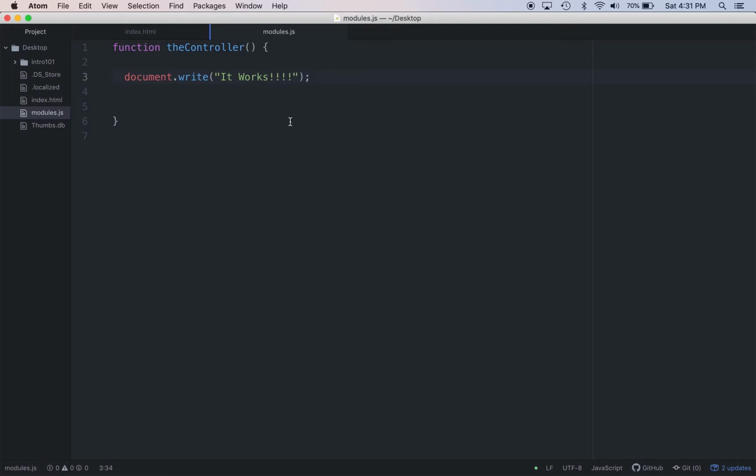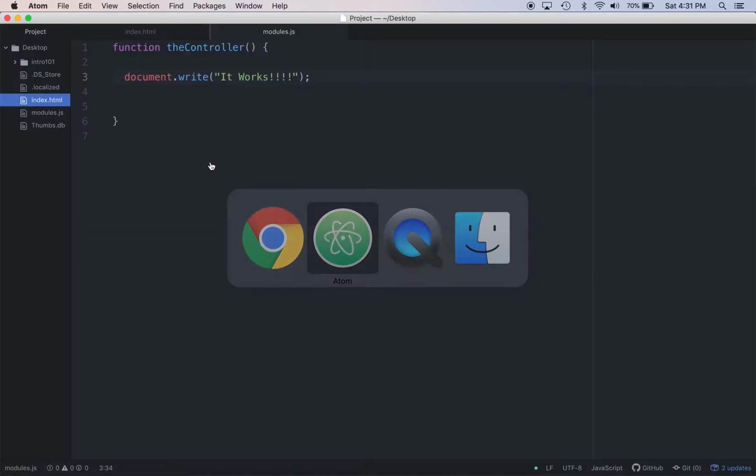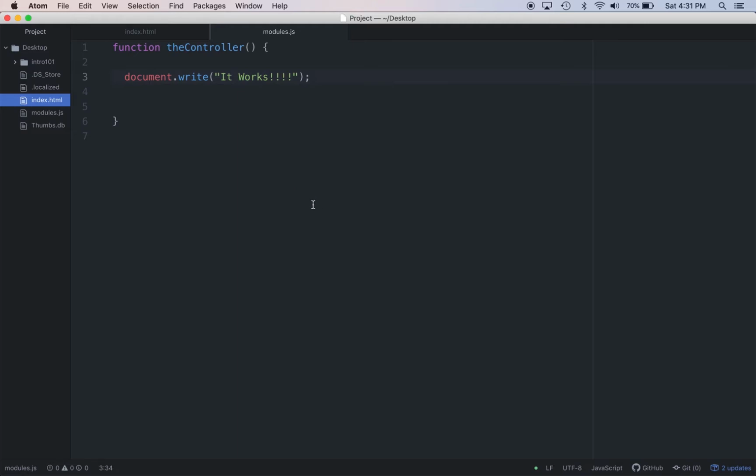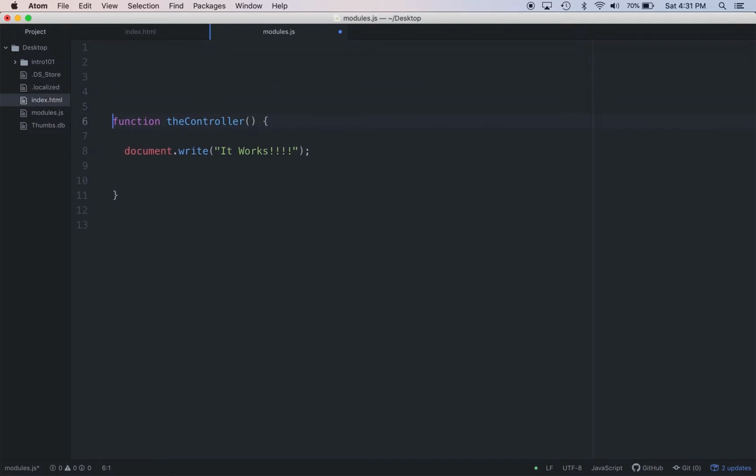Okay, so what we should see is, if I open up this HTML page in a browser, you can see that I get "it works." Okay, so the idea here is that let's say we wanted to build out a report. Our report builder is going to be something like this.